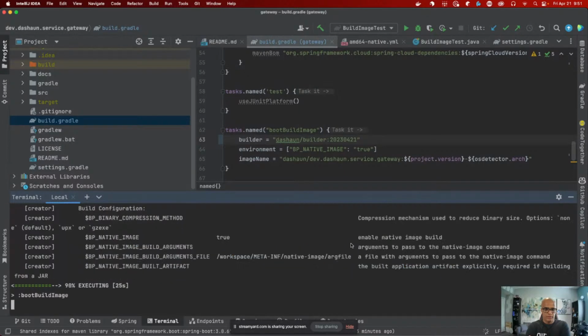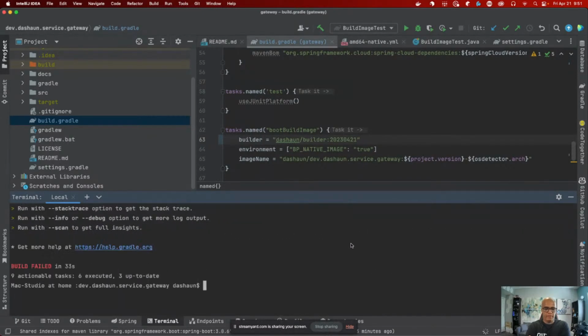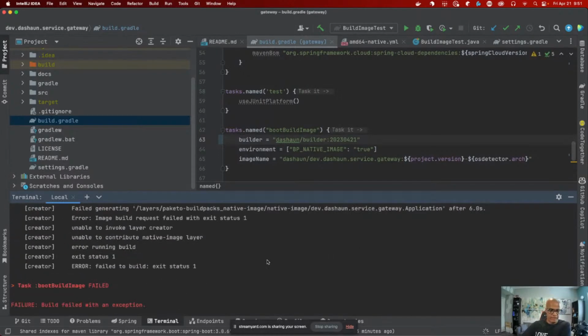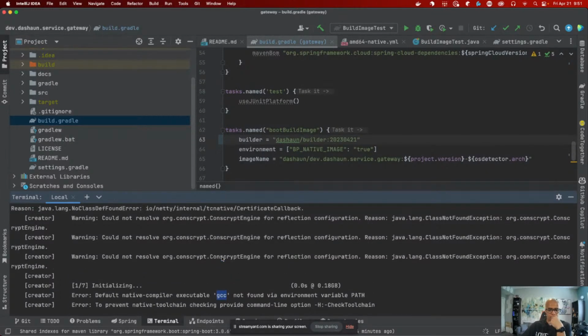So far, so good. What was happening before was it was breaking during the native image step. Okay, and we're still breaking during the native image step, and we're still breaking at the same spot. So now I'm wondering if something else has changed upstream.